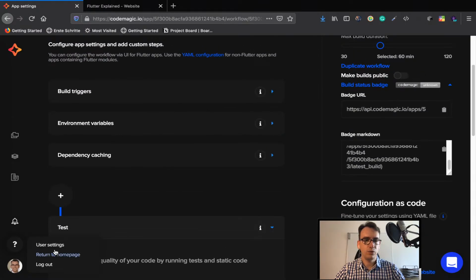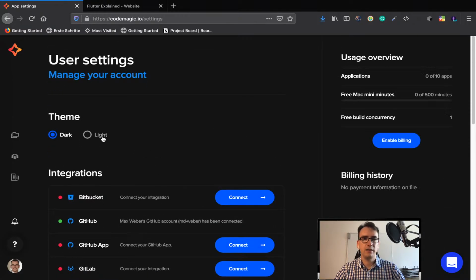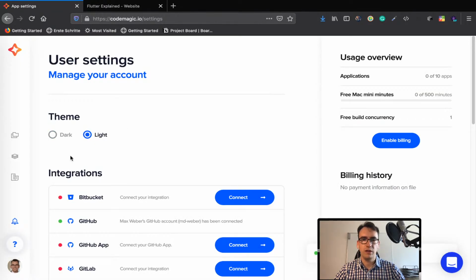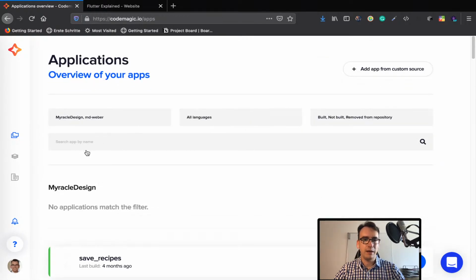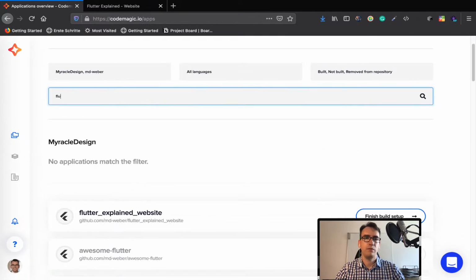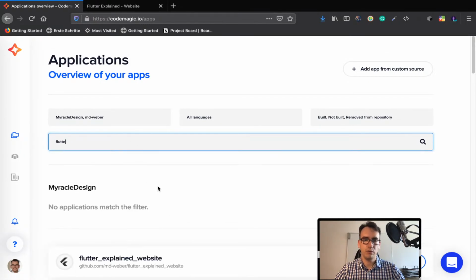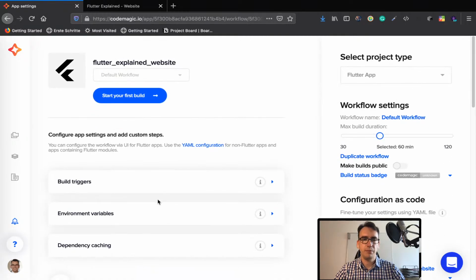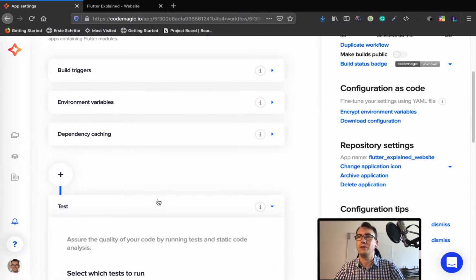Okay, I will do two things. Number one, it is too dark, so I will change it to a light theme so everyone can read a little bit better. Then number two is I will go back to my app, Flutter web, there we go. Finish build setup. Look at that, way better to read.